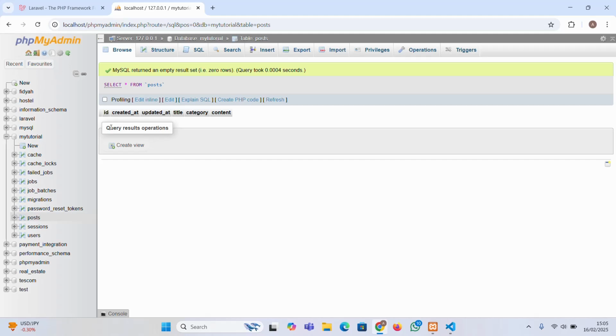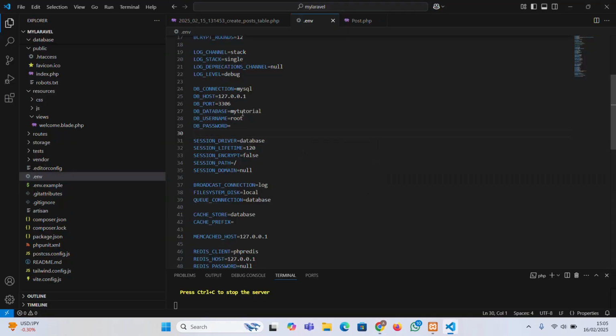As we can see, we have the ID, the created at, updated at, the title, category, and the content. Which means that these fields that we created are actually working. So now the next thing is to get into the actual coding of our post application.